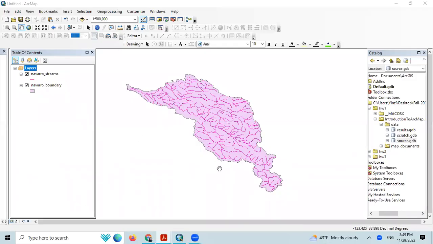Hi everyone, this video goes through the lab exam review part 2. This is the map from part 1 that we created, and then we load this map into ArcMap. For the first part, we basically got familiar with opening ArcMap, adding data, navigating through layers, and using some basic selection and symbology features.